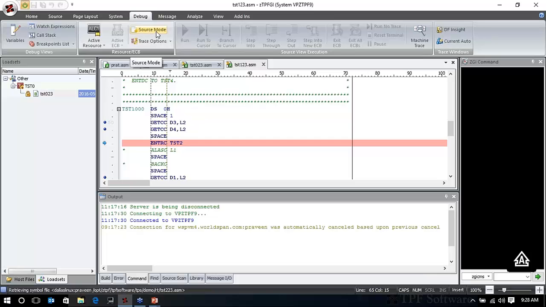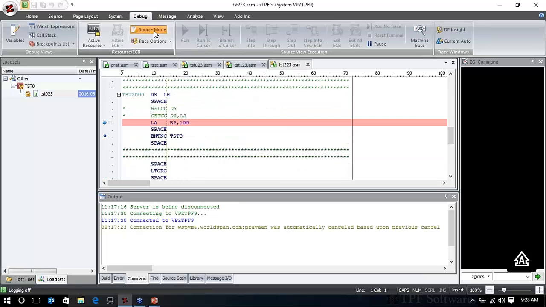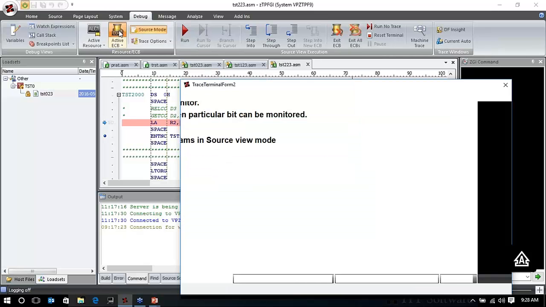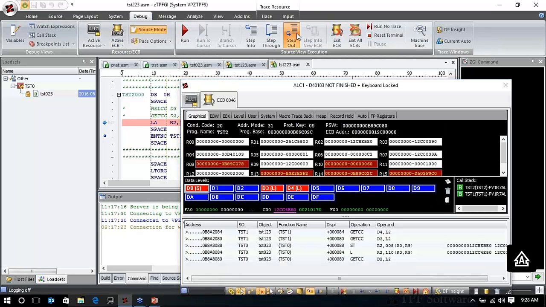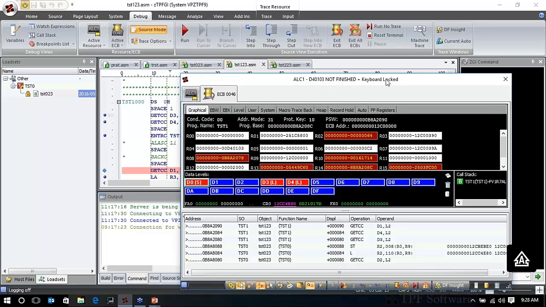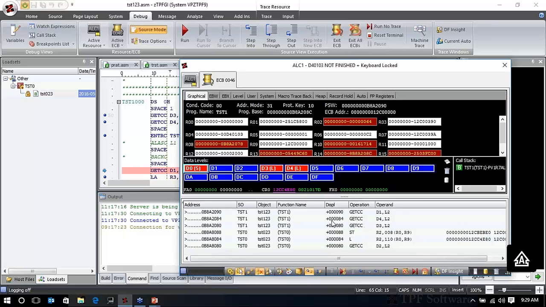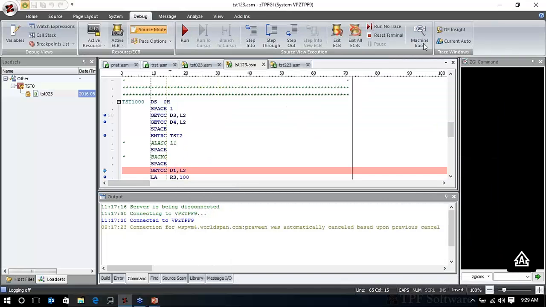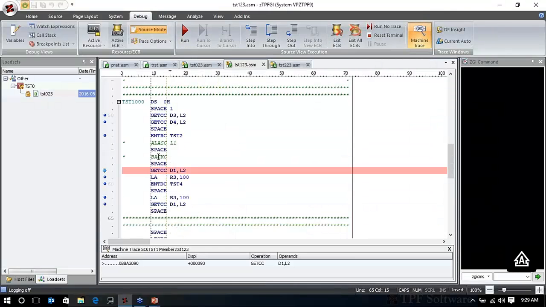If you want to disable the source mode option, you can enable and disable it anytime. Also, if you want to view the call stack or any of the instructions, you can see them using the ECB information, or you can use the machine trace option to view that. This works for C as well, where you are able to trace multiple segments using the source mode on option.